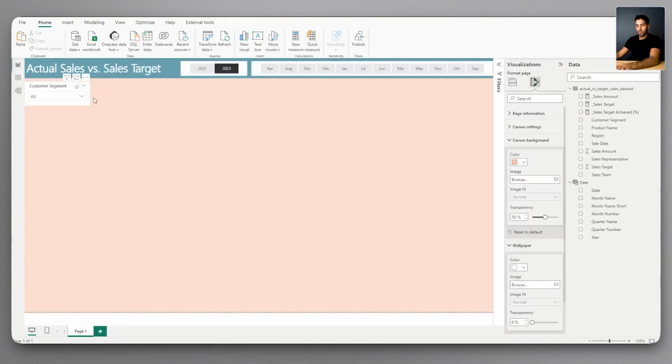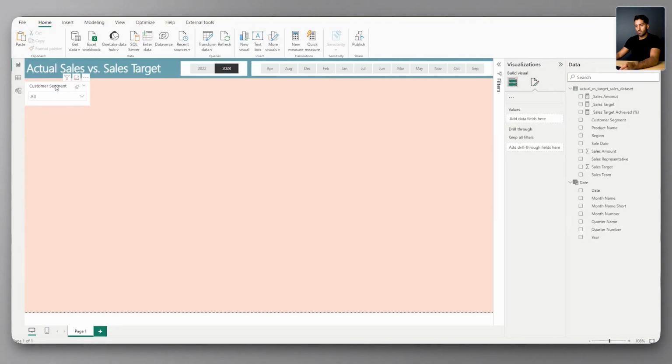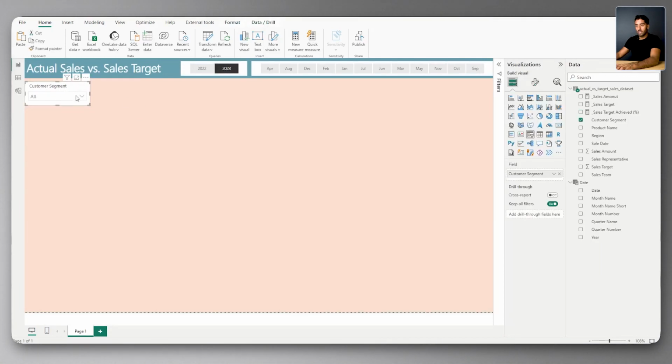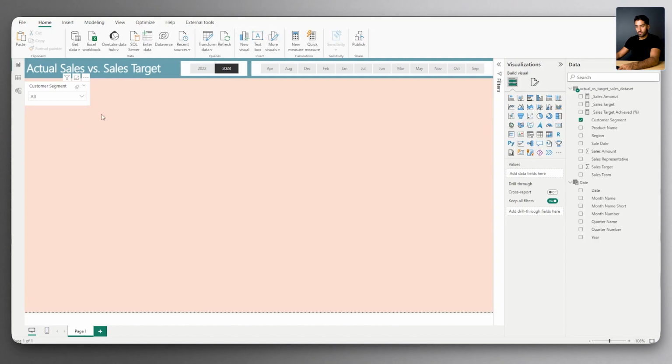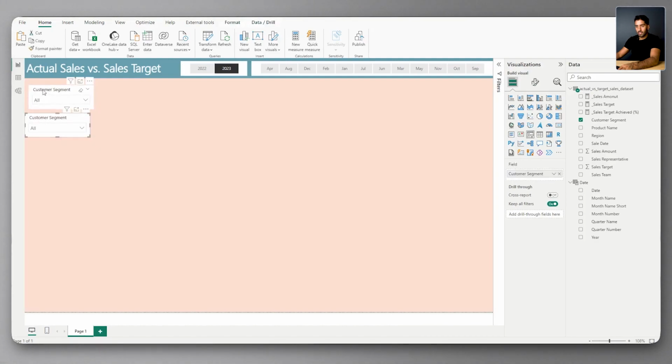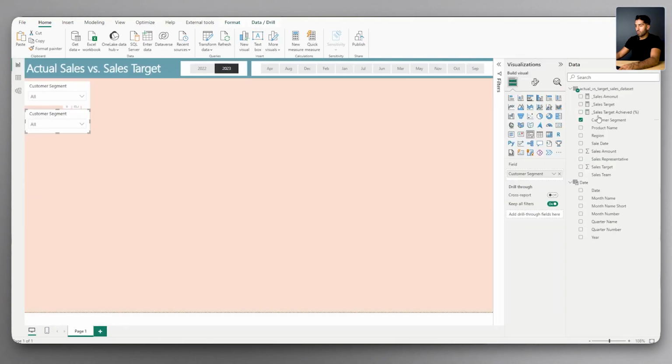Customer segment, Control C. Sorry, let me just select this one. Control C, Control V, and we drag. How did I move both? Okay, shift down. Once again, shift down. We have customer segment, we have product name. Let's go. Great. Where's the last one? Sales team. So customer segment, Control C, and then line it up. Shift down. We drag it down, and I want to go sales team.